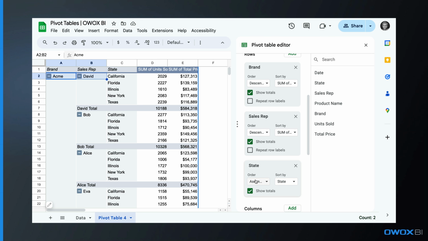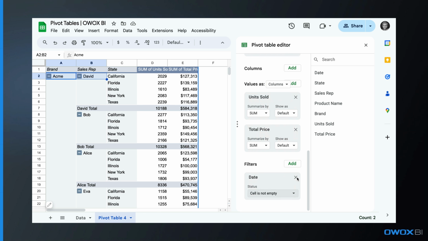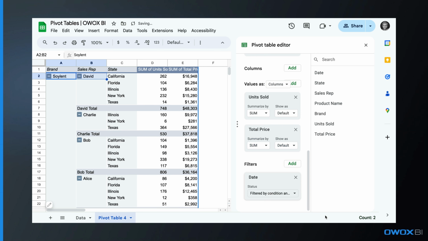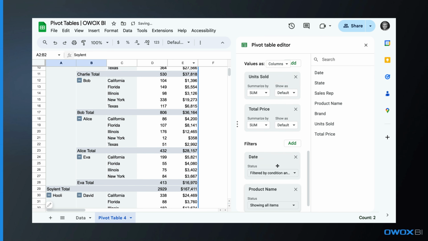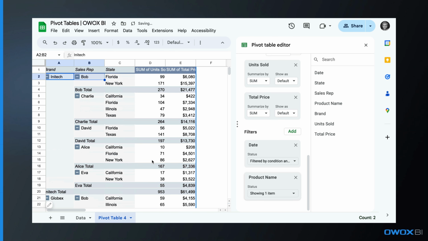Next, suppose we want to focus on a particular time frame or a specific set of products. We can use the filter function to refine our data. For instance, let's add a filter for date to only include sales for this year. Let's see how cleaner it is now, and really actionable. That's cool. Or we can just apply the filter to the product name column to analyze only a specific product like jacket.